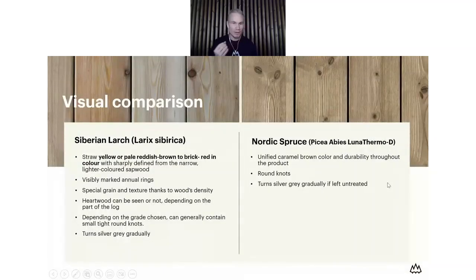When we jump into visual comparison, when the products have naturally weathered and gone to a gray color, there are no big differences between these two. But the bigger differences are just after production, basically, when the original color is still there. Siberian Larch has a straw yellow or pale reddish brown color, and it varies quite a lot because of how the logs are sawn. They have visibly marked annual rings, and a special grain and texture thanks to the wood's density as well.